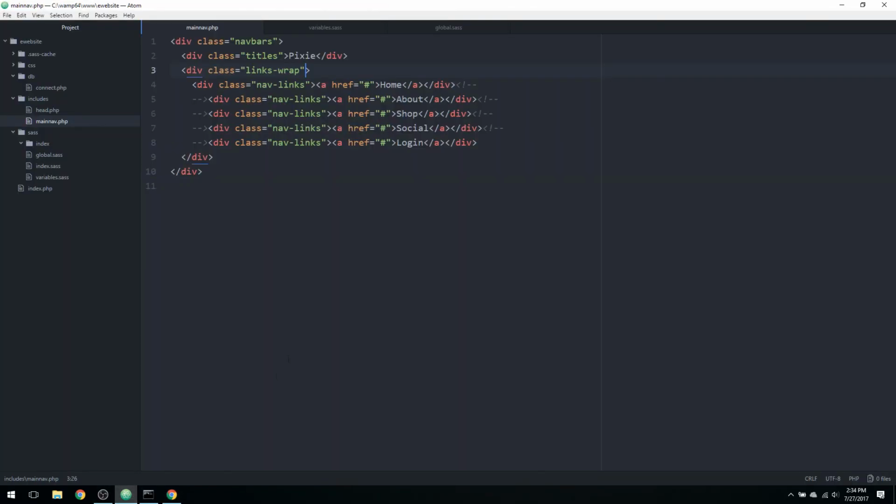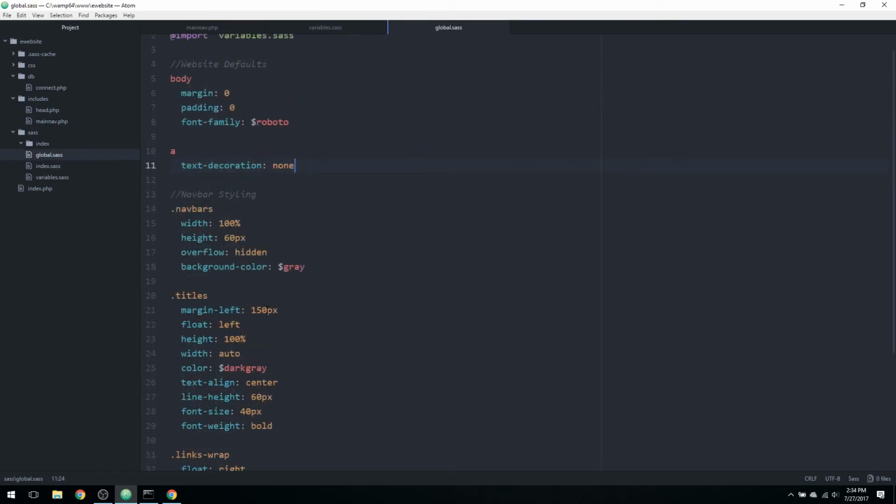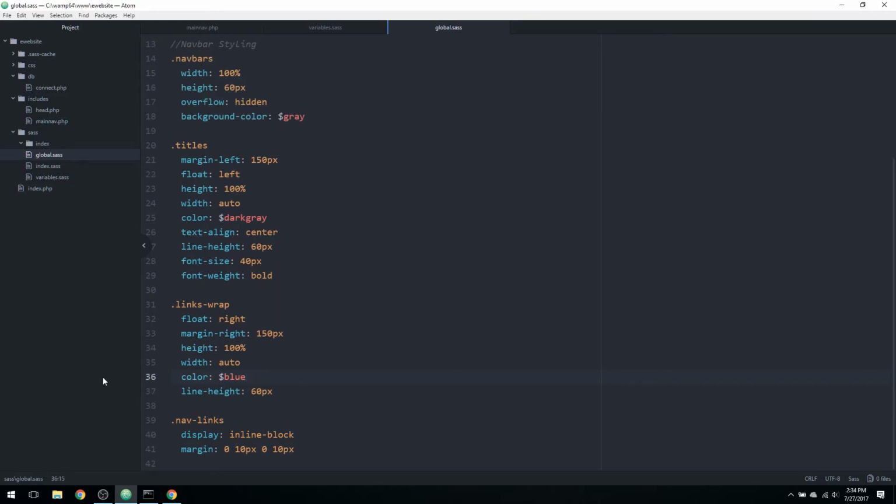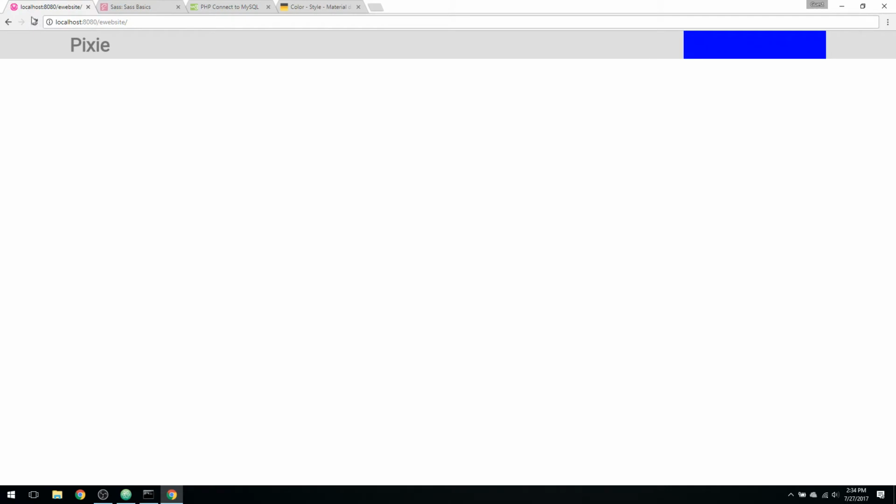Oops. Wait. Whoa. What just happened? Okay, links wrap should not be blue. This should not be blue. I mean, it can be, but it's actually this. So let's see. I think that's what I want. Okay, I'm really not digging that.